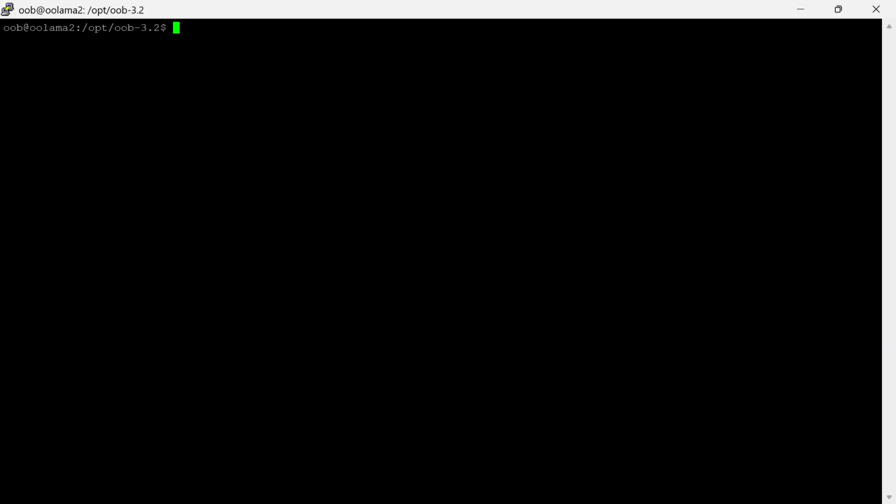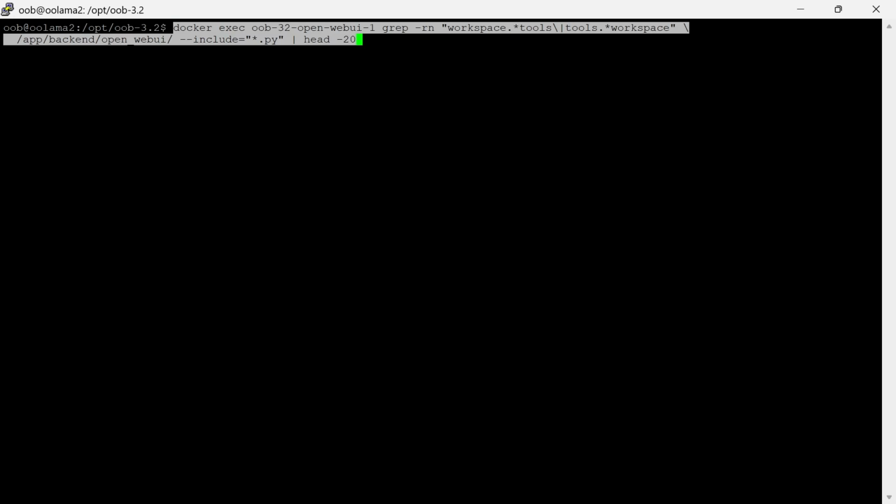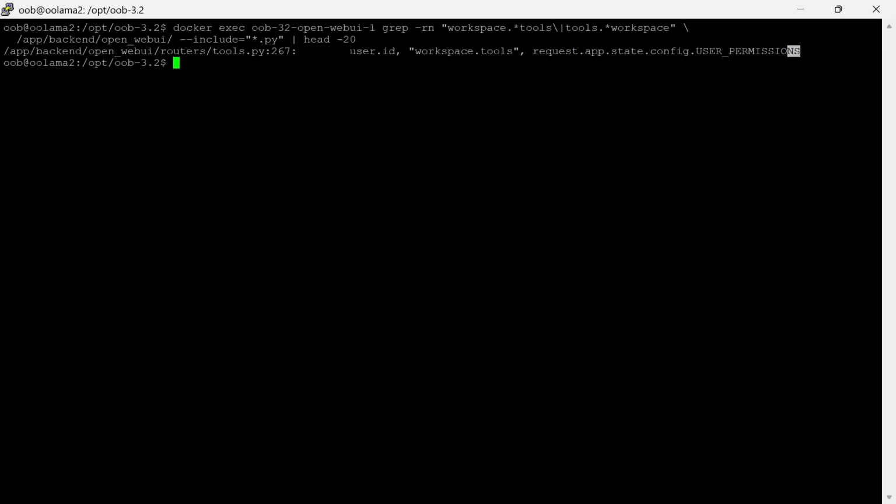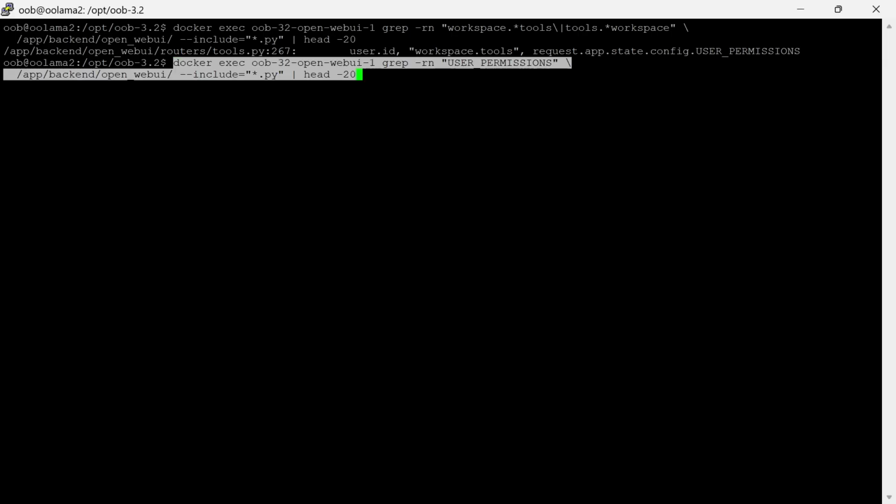Okay, let's clear this. And let's do an execute with the Docker container and see if we can find anything that's hard-coded for permissions. Okay, there it is. There is our user permission right there. Now, let's go and find where user permission is defined and what the default value is. This at least is going to tell me whether we can set it via an environment variable in the compose file or whether there's an API endpoint that we can change that.